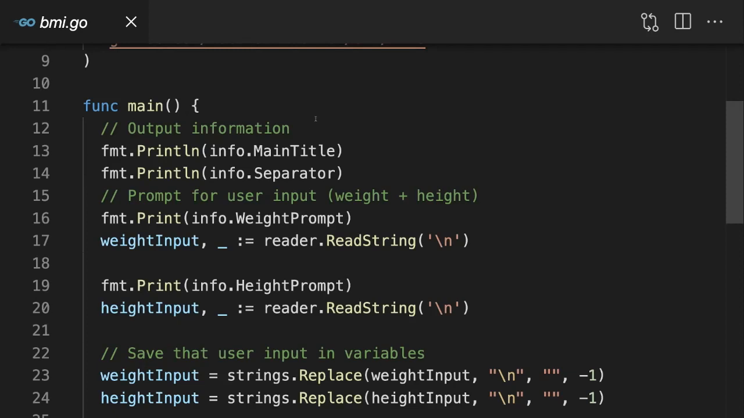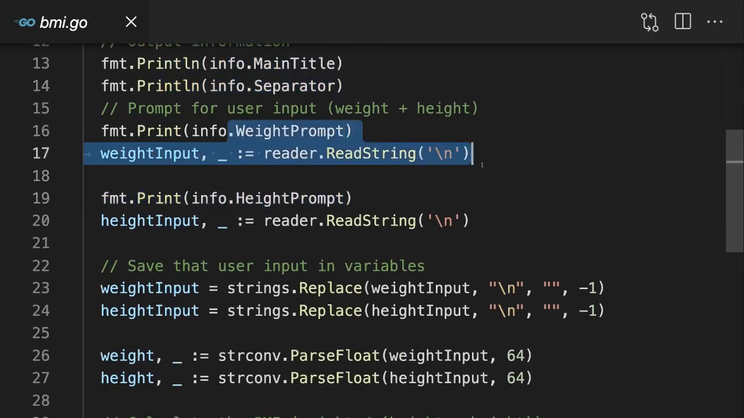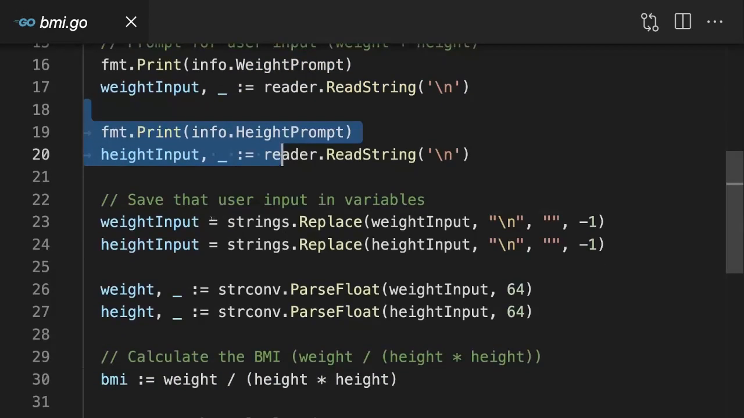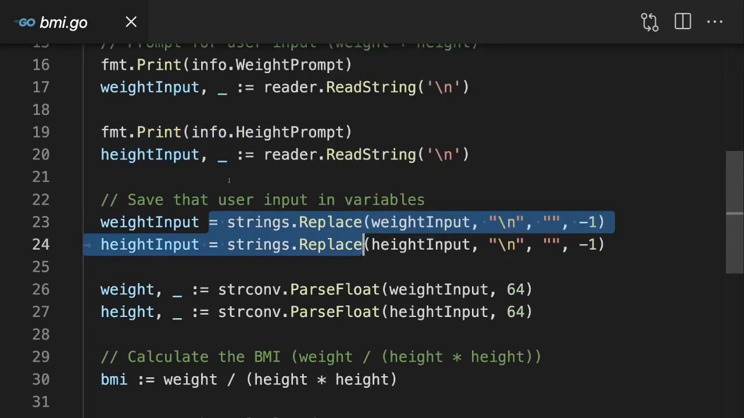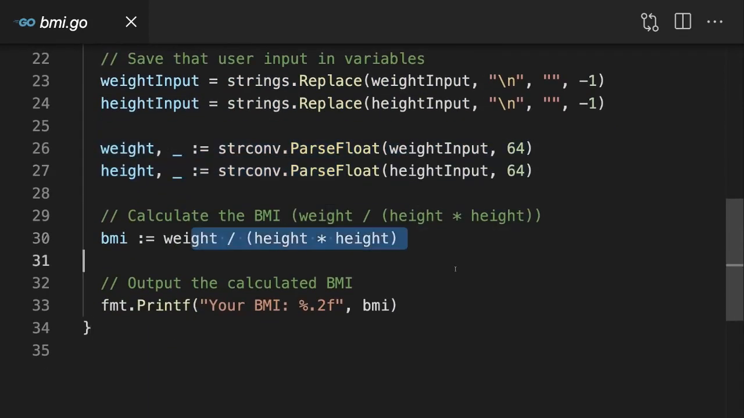This main function at the moment does not do one thing, but all the things we do in this application overall. It prints some information, then it gathers the weight and height inputs, it cleans the input and does conversions, and then it does the actual BMI calculation. Therefore, we can certainly split up that function into multiple smaller functions to split that workload.